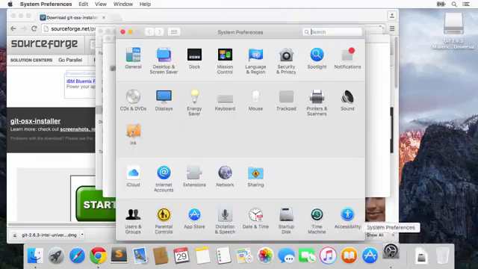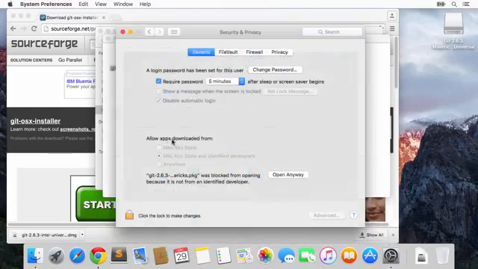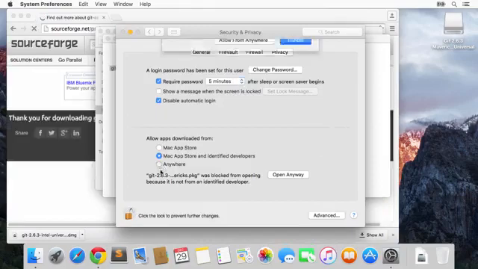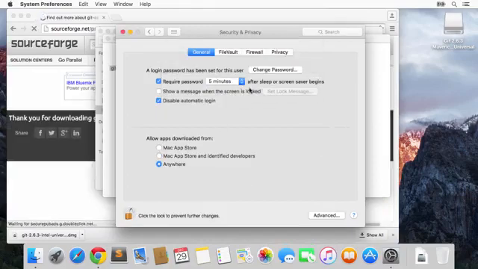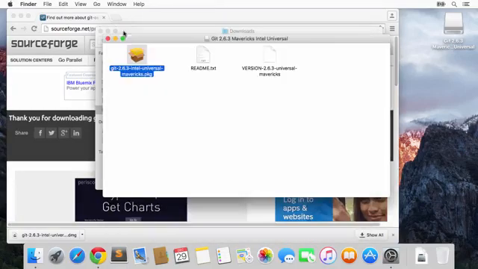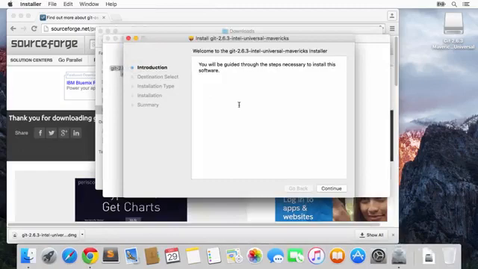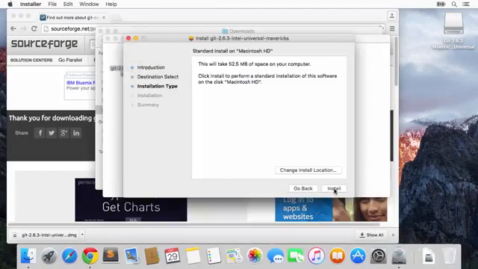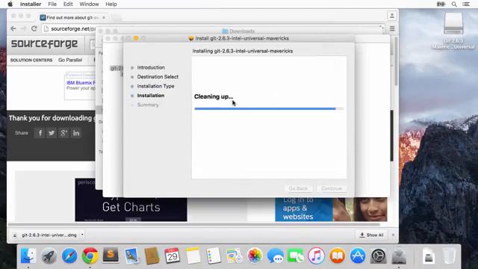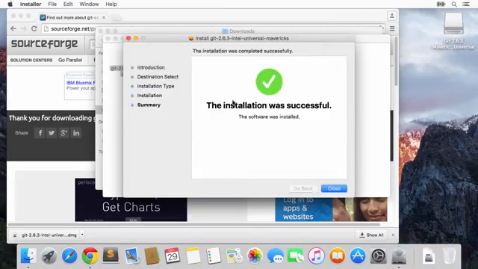We'll go to our preferences and we'll go to security. Right here, allow apps downloaded from. Well, we really need to have it anywhere. So we'll go ahead and unlock that, and we'll click anywhere. It says yes, I do want it from anywhere. After we install, we can always put it back to the original setting, so we're not insecure. And now we can double click on that file and go through the prompts, install, give it the admin password, and we're done.